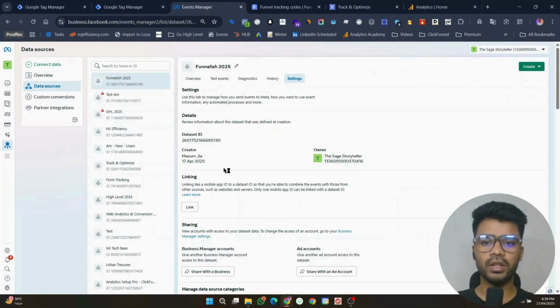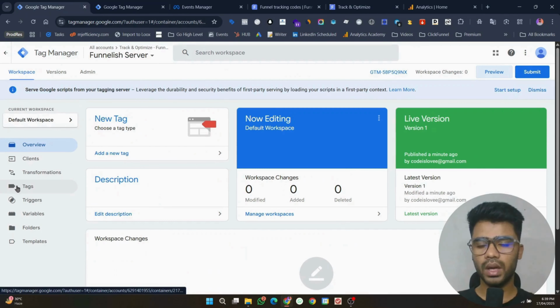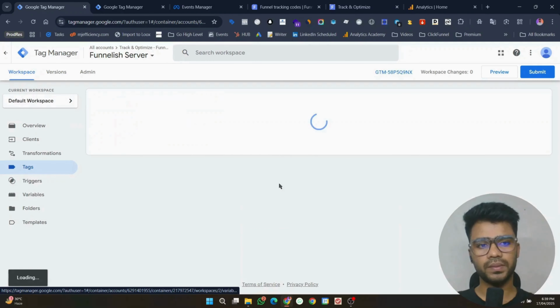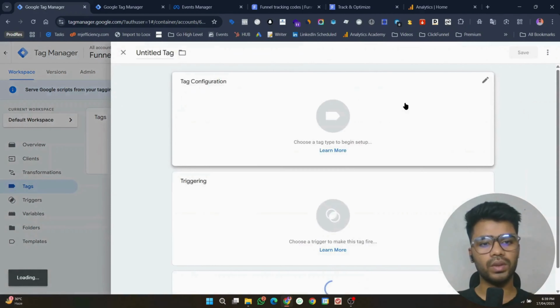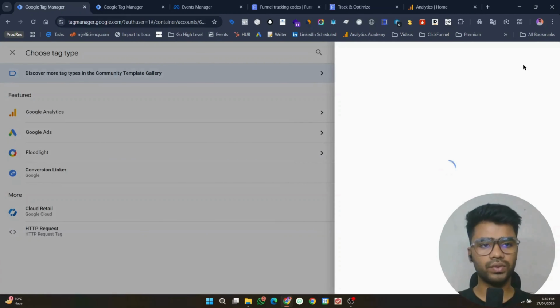You see, I have already created a pixel, and this is my pixel. I will just go to my server container, and you see that it is my server container, and I would go to tags. I would go to new, I would go to template gallery and search for conversion API, okay, or search for Facebook directly.